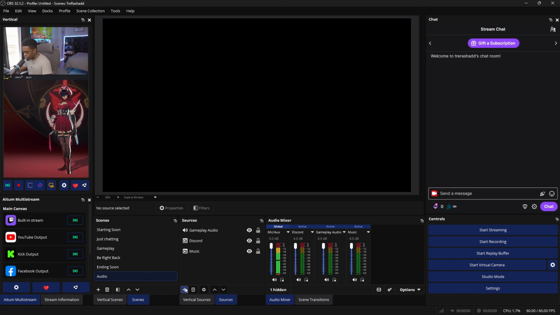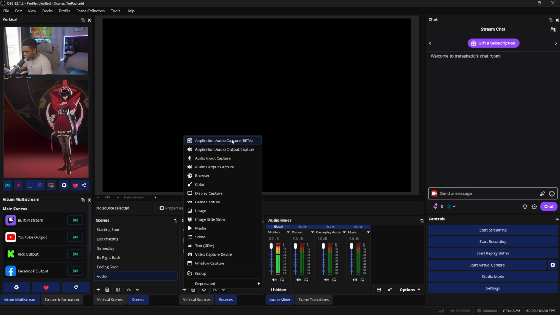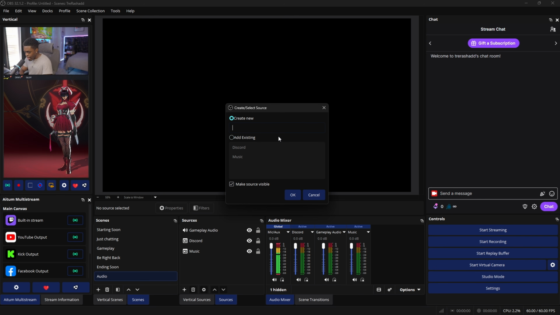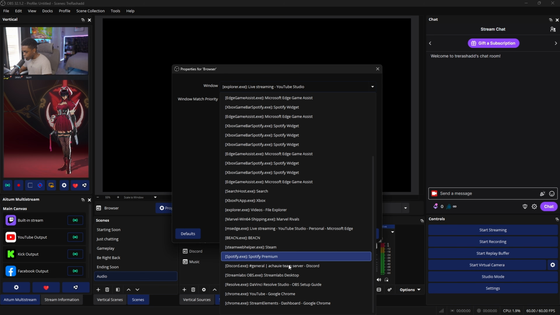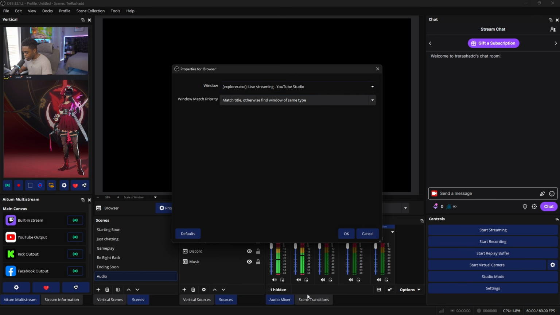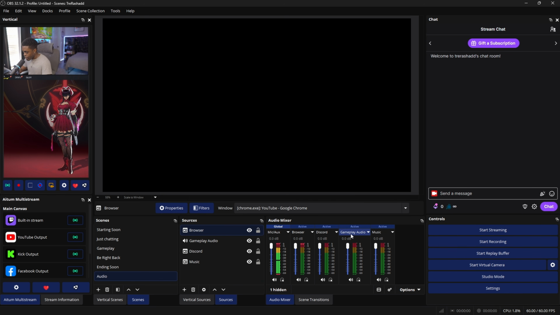I'm going to click on this plus icon, application audio capture beta. I'm going to rename this browser, select OK. And then I'm going to look for YouTube. So make sure you have it already open. I have it right here. I'm going to select OK. And now my browser should be right here. So that's good to go.